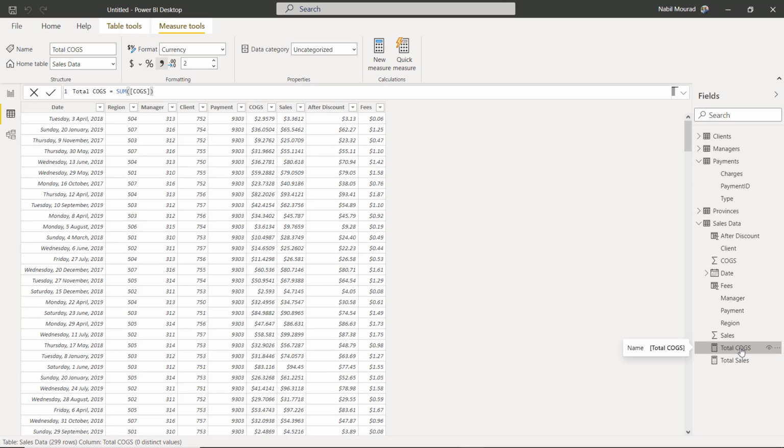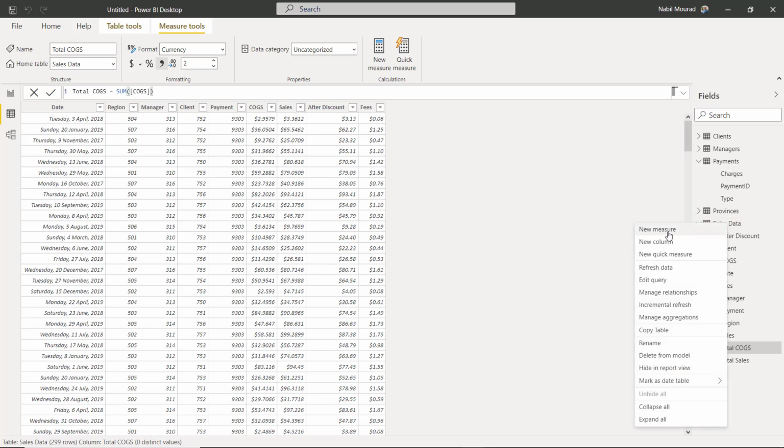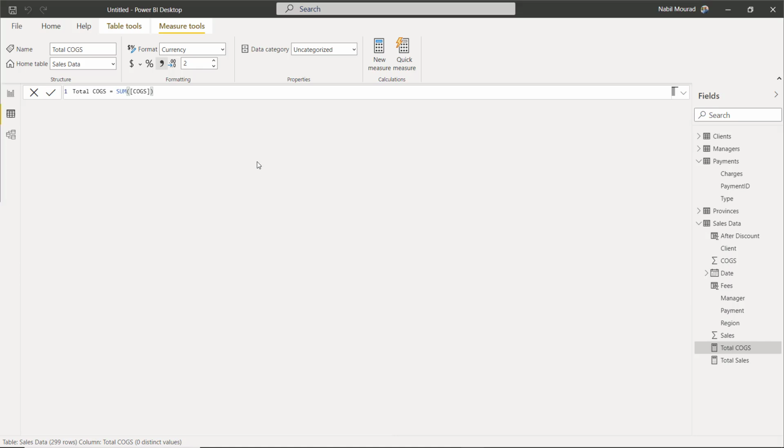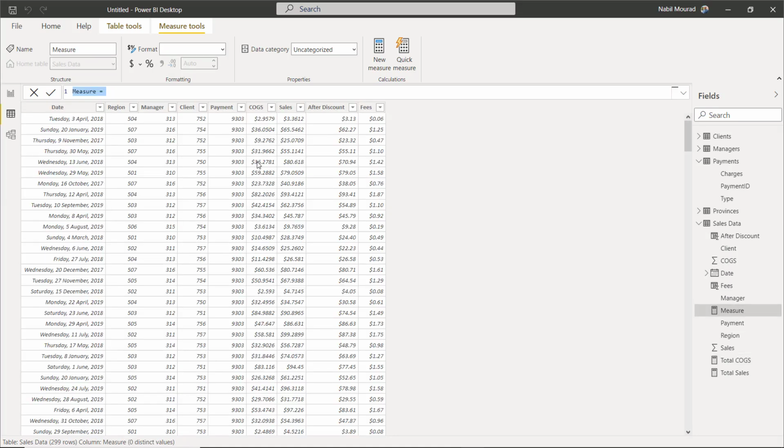I want to calculate the gross profit, and the gross profit means the amount that the client pays after discount, and from this amount I subtract the fees and the cost of goods. Then I'll be creating one more measure. I can do that by right-clicking the source table name, and here at the top I select New Measure. That's another way of creating a measure, and I'll name it Gross Profit, space equal sign space.